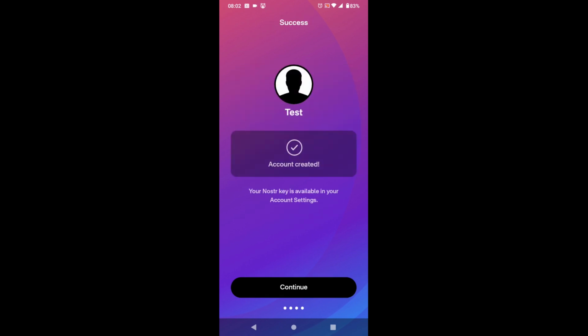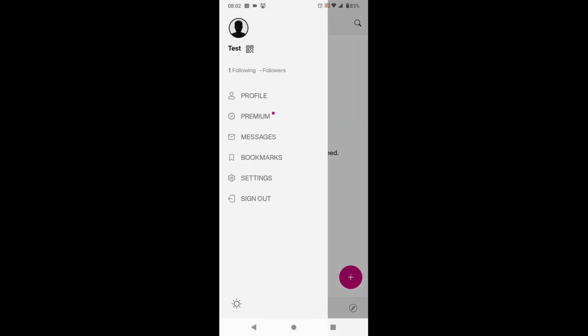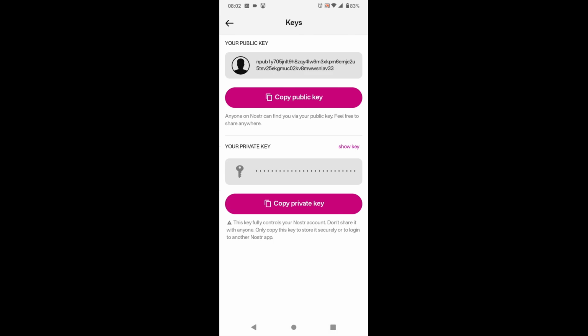Now you don't have to activate that wallet. Just hit I'll do this later. Alright, hit the silhouette. Go to settings, keys, and copy that private key. You're going to want to save that in another place because in order to get in to Primal, you have to have that key. So make sure you save that.